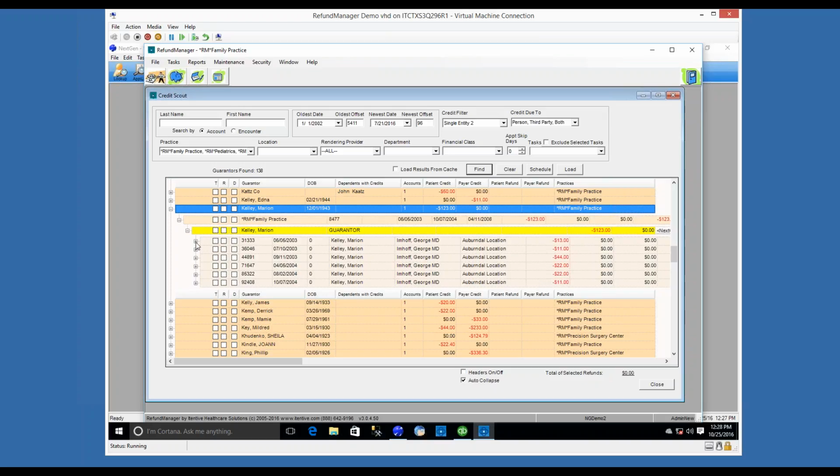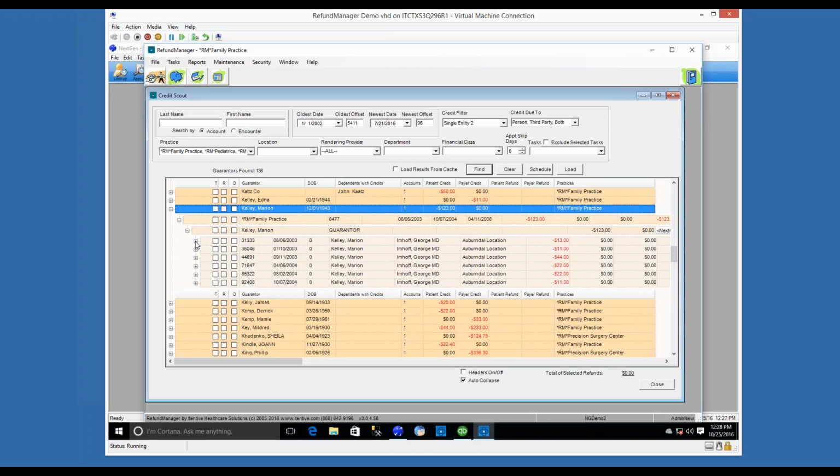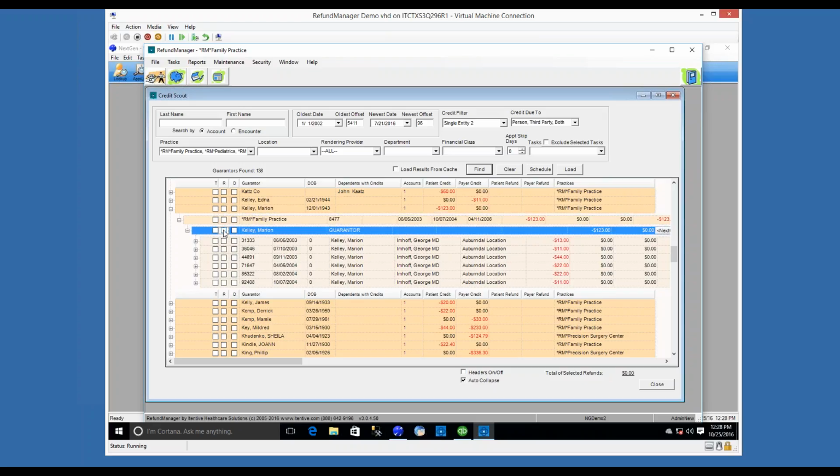Within the encounter, we can even go down to the charge level and take a look at the charge level as well by clicking on the plus box there. With Mary and Kelly, if we decided, we look at her and we say, okay, we're going to issue a refund for her. So we're going to click on Mary and Kelly's name, and it's going to highlight all the lower boxes, and we're going to issue a $123 refund for Mary and Kelly.